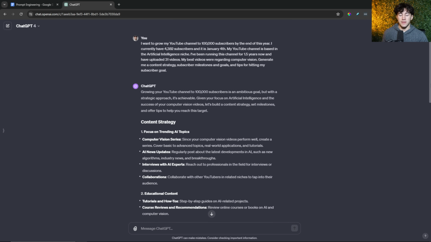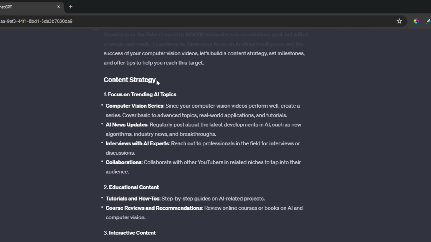So ChatGPT did this all in about 15 seconds. So that is what makes this super powerful. As you can see, it gives us a full content strategy, and the way that it's laying this out is in nice sections.